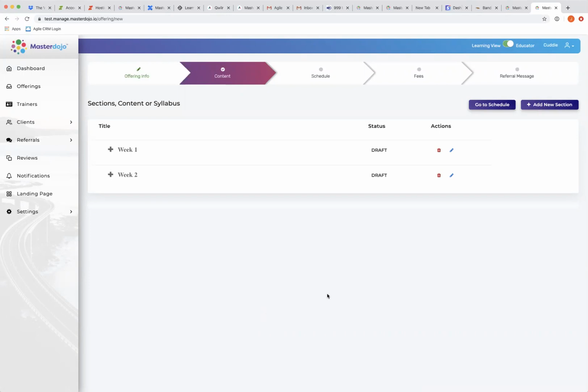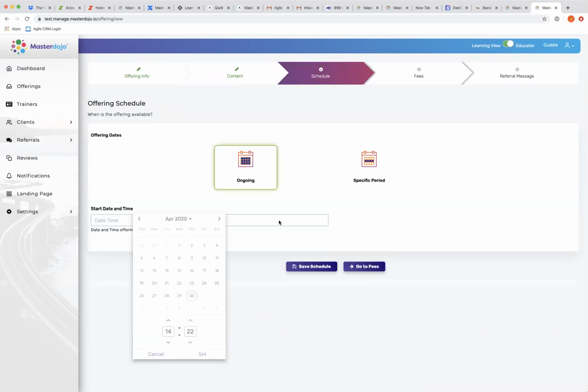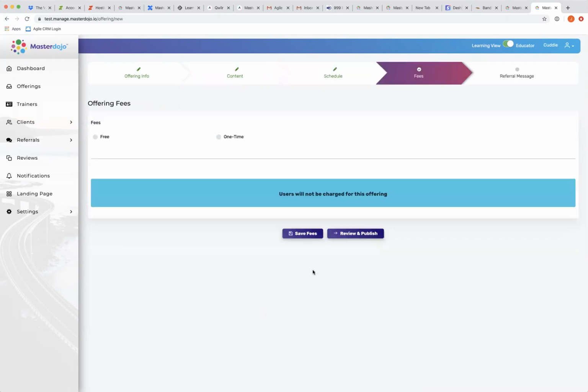I'll show you. So then you have a schedule. You select a schedule, it's available from this date. So you go, it's available from this date and time. You go save it. And then you go, is it free or is it a one-time single payment?